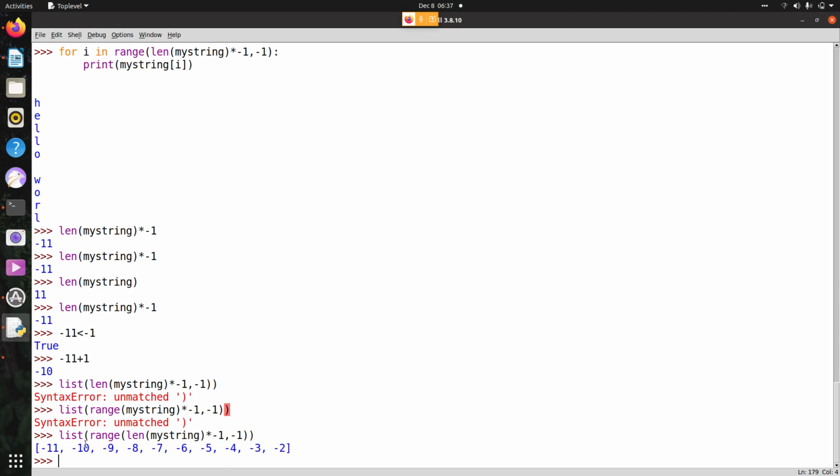To see what values are inside this, I am printing them as a list. See here, first one is minus 11, second one is minus 10, third one is minus 9. Now what I have told, my first value here is minus 11. When I say len of this one into minus 1, that is minus 11. After that, if I add one value, it will become minus 10. When I add one more value, it will become minus 9. One more value, minus 8. That is what is happening inside this one.